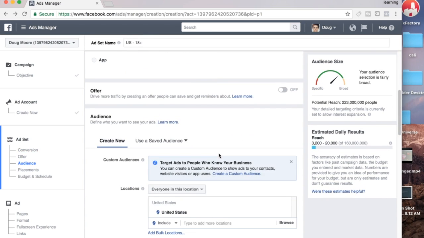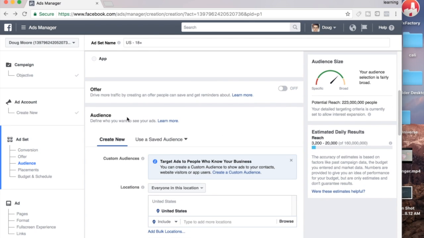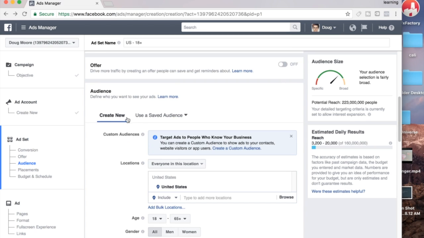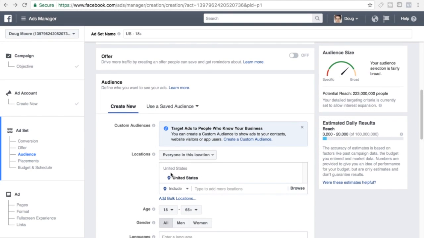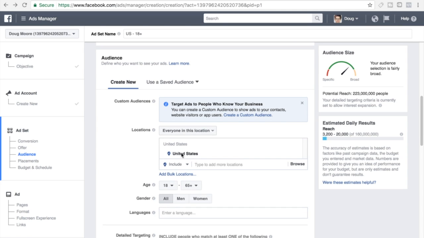So then the audience, you have to know who you want to target. So in this example, we're selling an iPhone case. So if you want to sell an iPhone case and you don't already have a target, we don't have anything saved here. So what we're going to do here is we're going to figure out who we want to target.